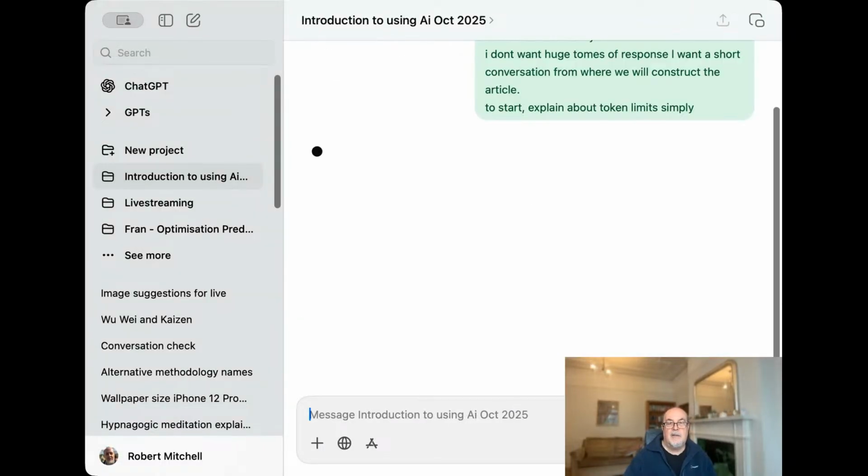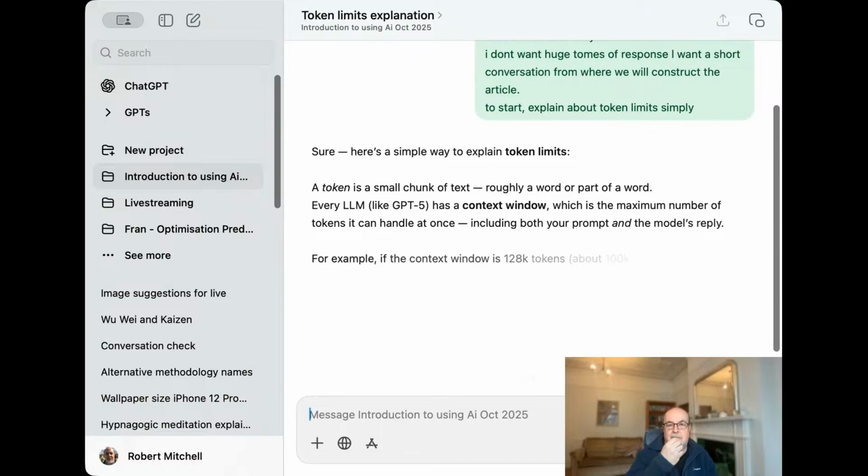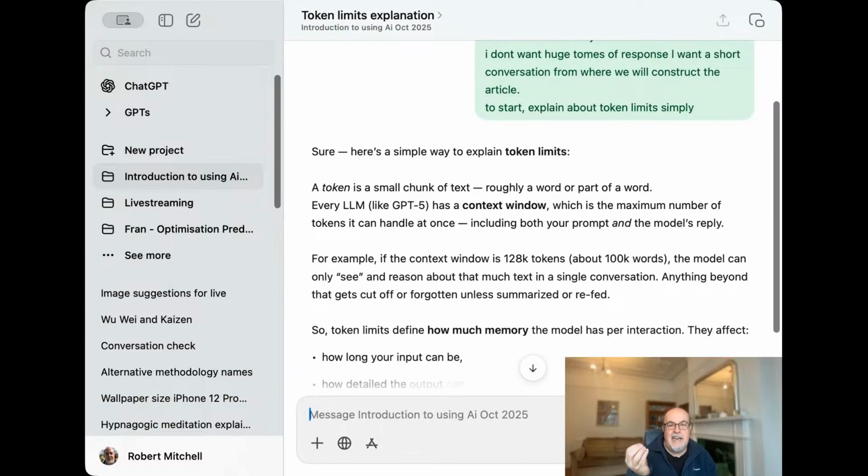There we go. So this is the writer's block killer. If they took away everything else from AI and you could only have one piece of functionality, this is what it would be. It would be the ability to, okay, we're going to get started on writing something. Okay, so it's telling us that a token is part of a word.